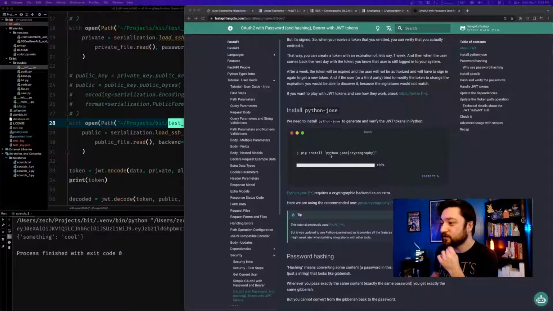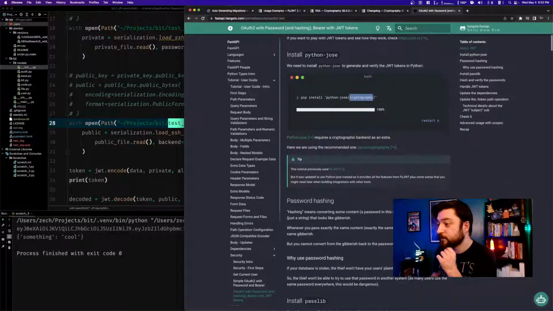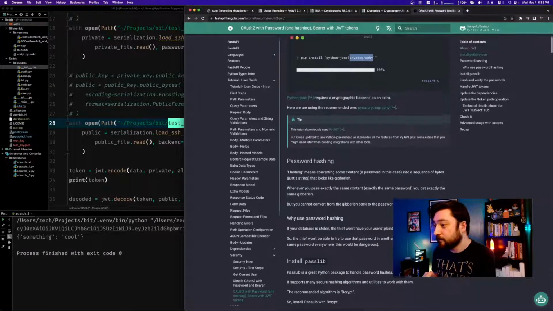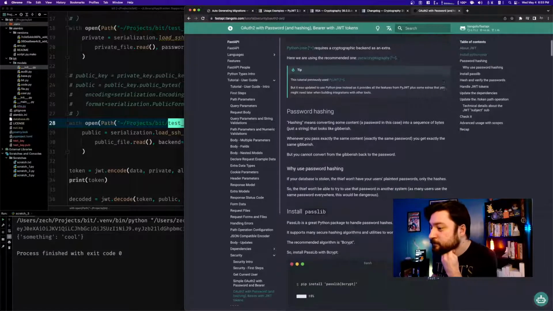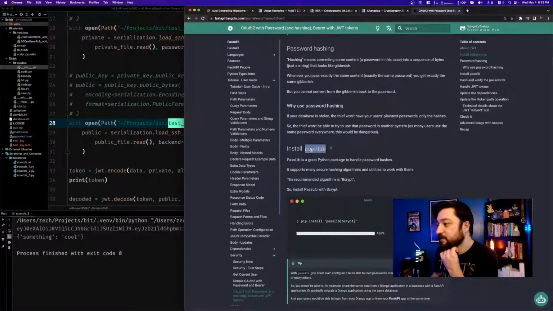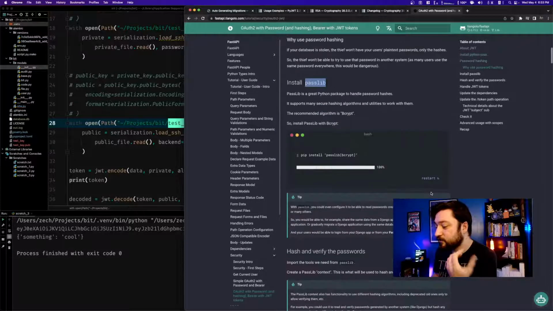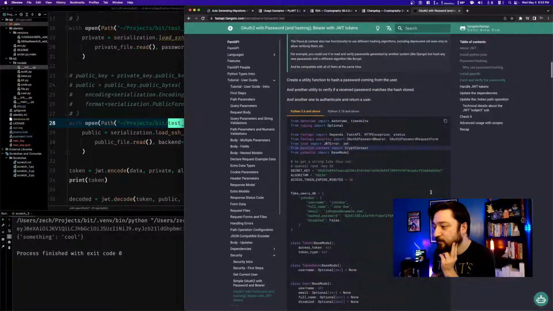Now, I find it interesting. He's using Python Jose with cryptography, I guess, for JWTs, to generate and verify the JWT tokens in Python. So I'm trying to look and see exactly how he's doing it. And then he's using passlib for password hashes. I don't want to use password hashes. We're not using passwords. This isn't exactly what I want.